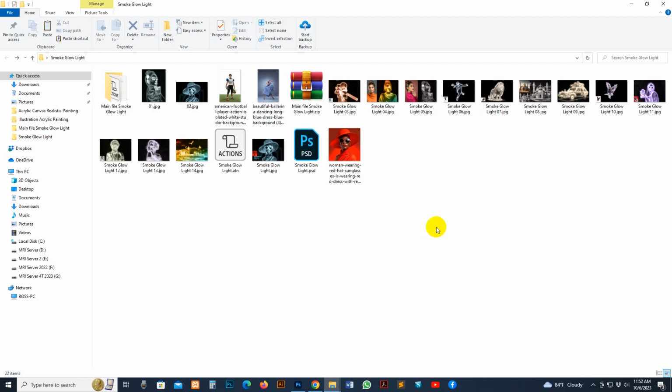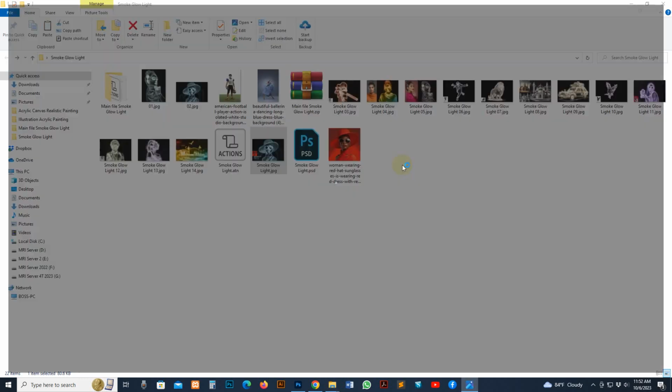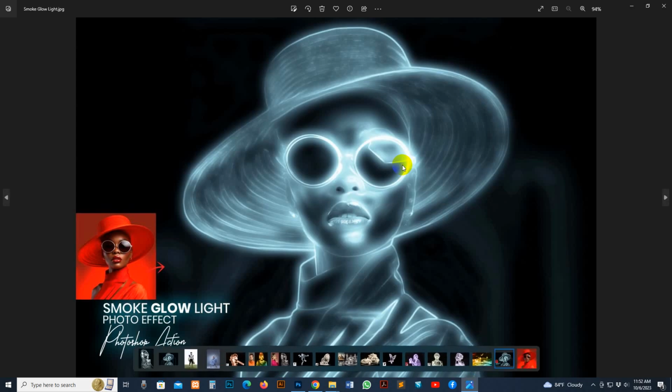Hello there, today I will show you my smoke glowing light Photoshop action, how to use it and customize it. There is a previously applied result, you can see it. This is the result and this is the whole photo and our effect looking.